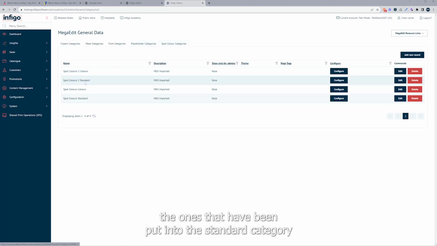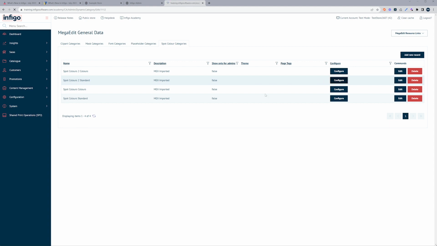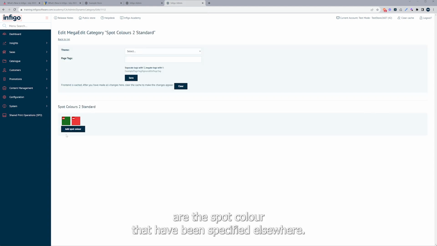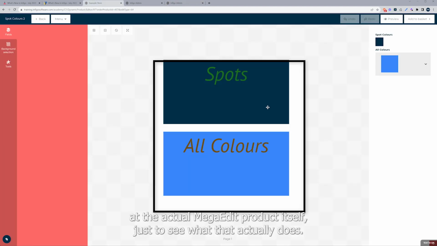In comparison, the ones that have been put into the standard category are the spot colors that have been specified elsewhere. So in our case, we did it on a variable default value, and we did it on one of our property fields.